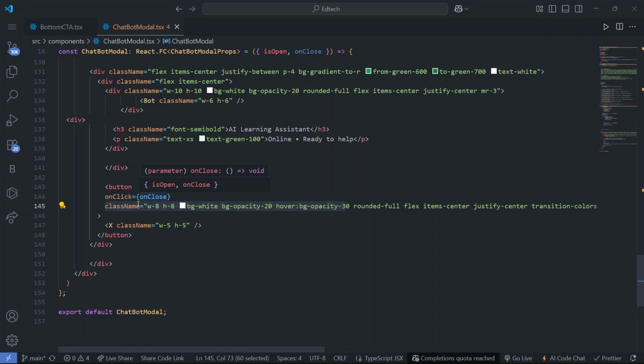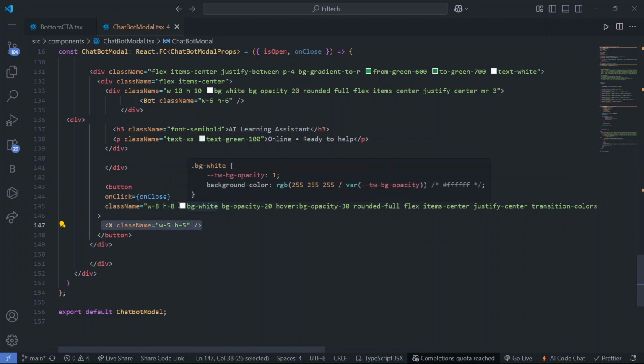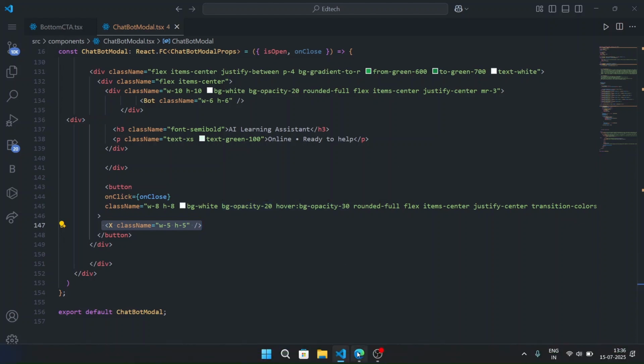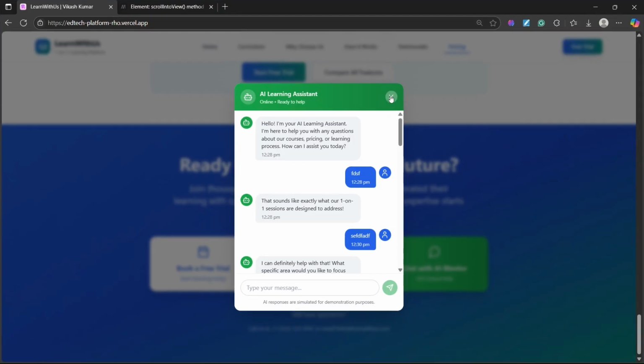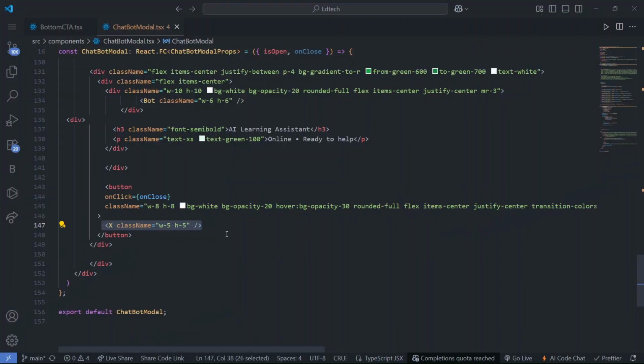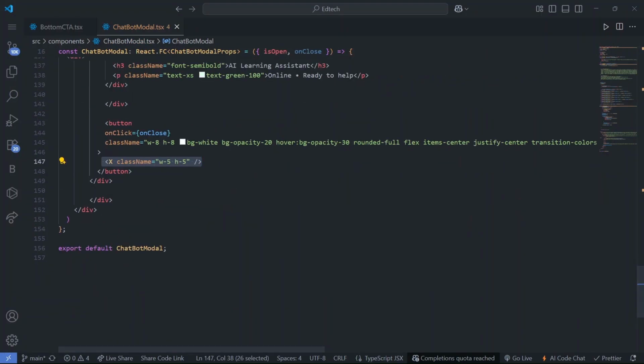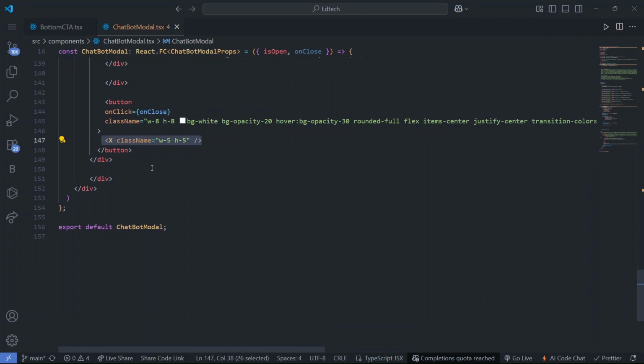And we have styled this cross icon with background, height, width, background opacity, items center, transition color, and a hovering effect. It depends on you how you are going to style this cross icon.